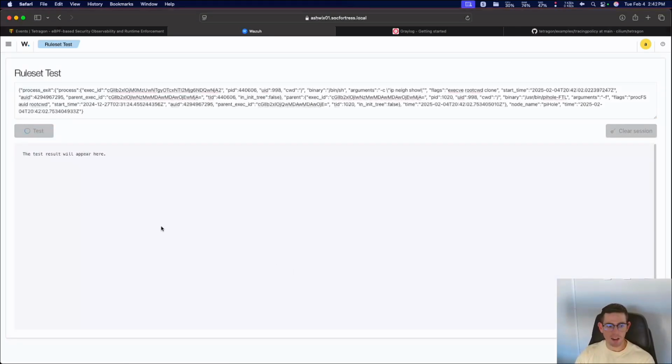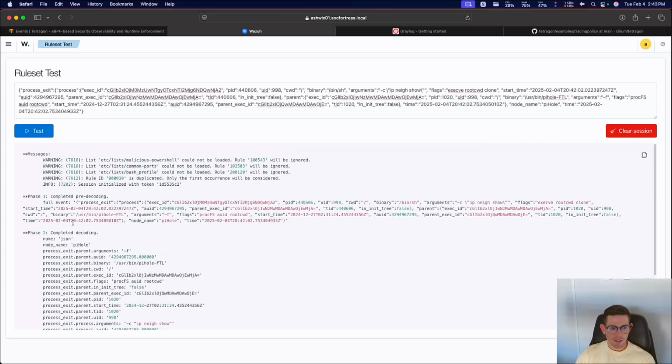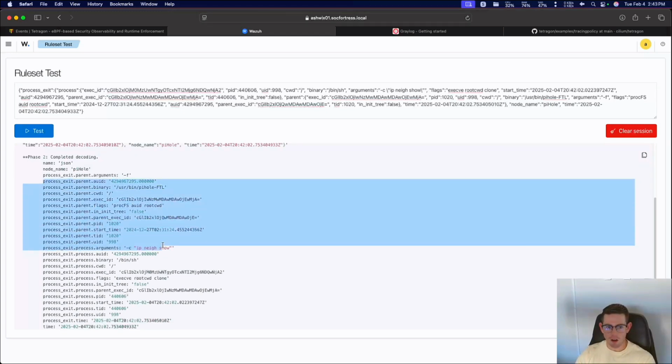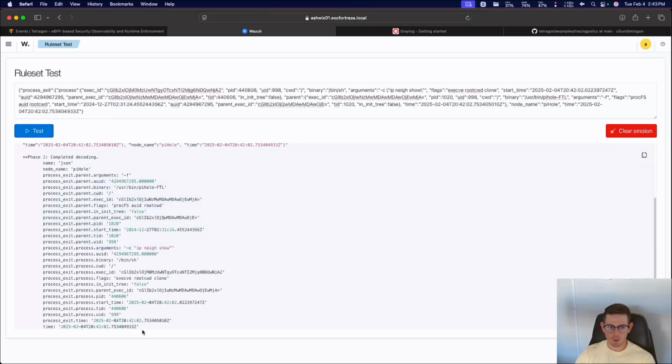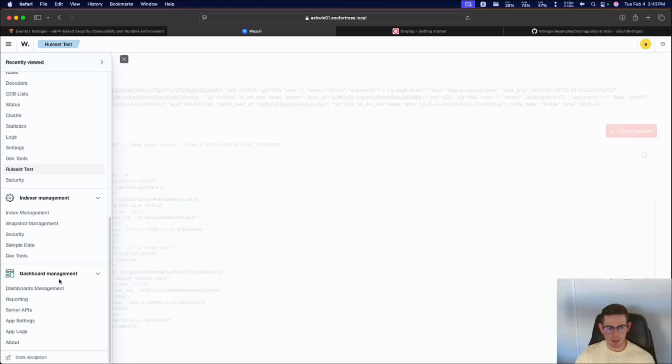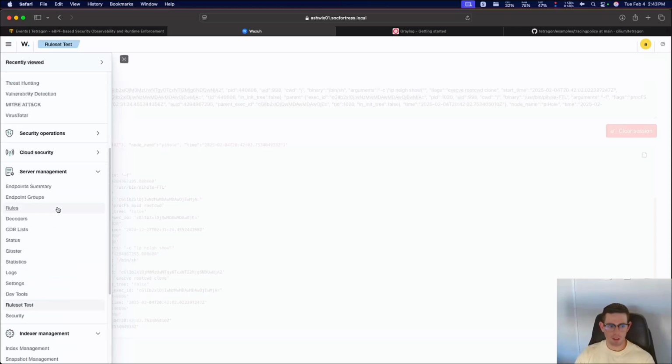If I paste that in here and run tests, you'll notice that we're getting the decoding. That's a great start, meaning that we don't have to build a unique decoder for this because it is in JSON, and Wazuh is very good at handling JSON. You can see it's decoded out all the metadata, but there's no rule that it's matched against. You see it stops here, which means that this would not actually be logged. So what we need to do is create a rule for these.